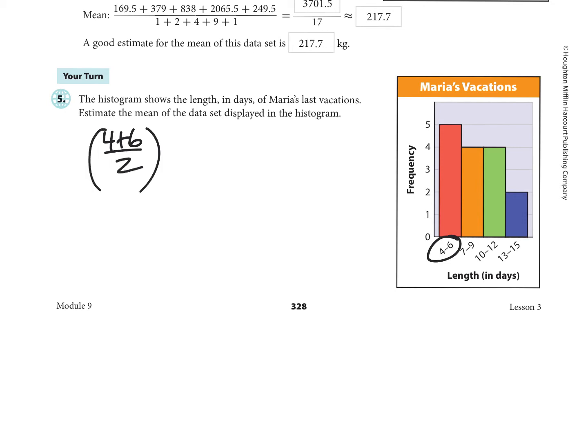Then what you're going to do is take that number and multiply by the number of times it occurs, or the frequency. In this case, that is 5. So you'd multiply that by 5. So you end up getting 5 times 5, which is 25. Okay. So that's the total for that group, 25. Okay, if I do the next one, and I'll do this in a different color, that's going to be 8. And this one occurs 4 times. 8 times 4 is 32.